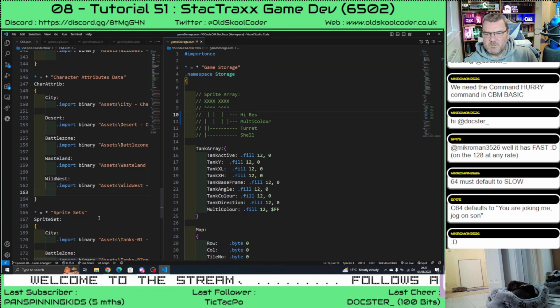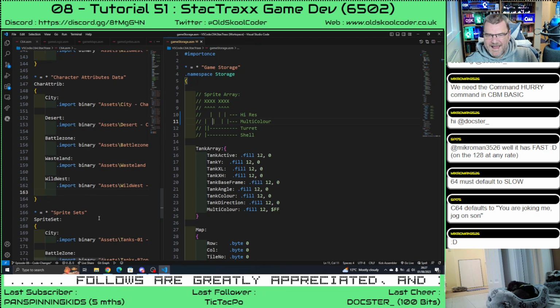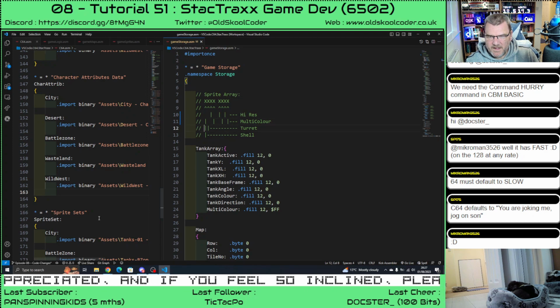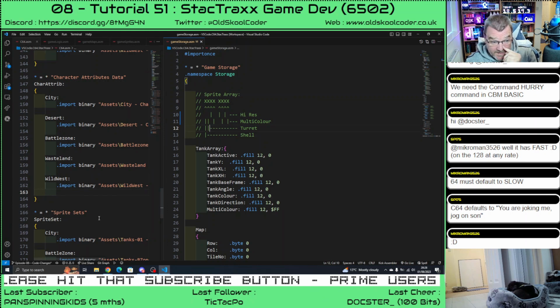And then the high res ones will be that one, and that one. So the shell's multicolour, so we'll leave that there. The turret's multicolour as well, so we'll make that multicolour as well. There we go. Now the shell and the turret are going to be independent sprites. They're not going to be in our tank.